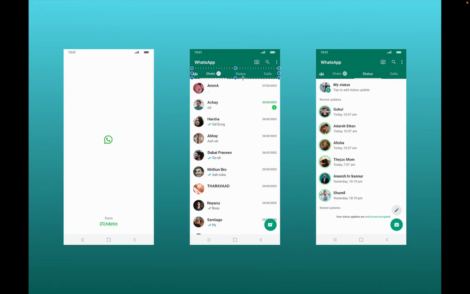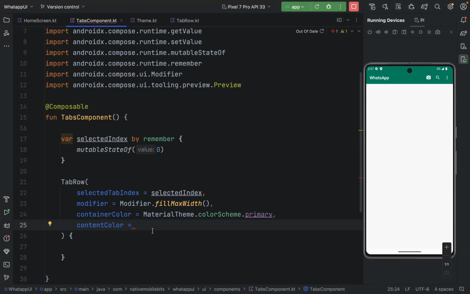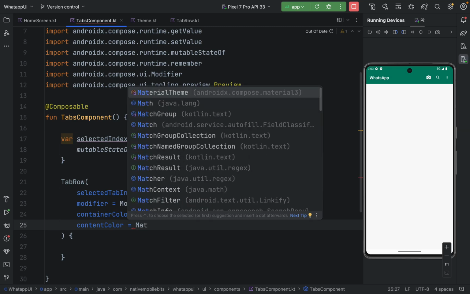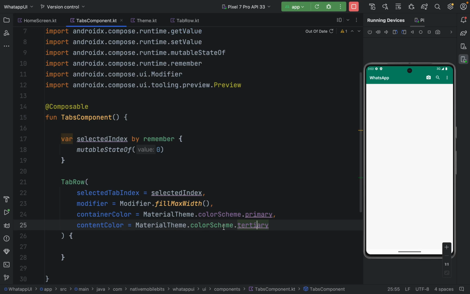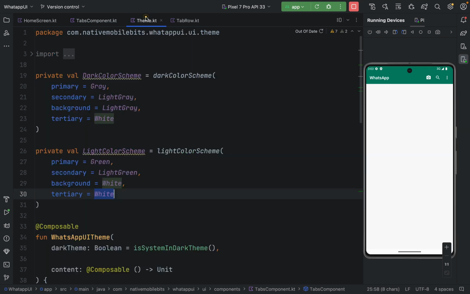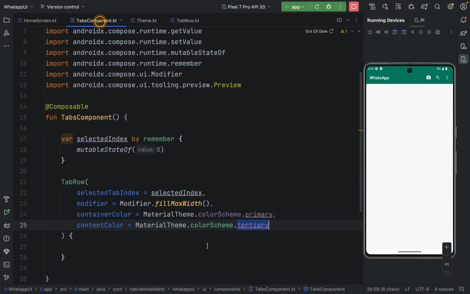Now for content color, if we are in light we need white color, right? So we can use MaterialTheme.colorScheme and this one. If we go to the declaration, we can see that it's defined as white color in both of the color schemes, light and dark. So we can use this.